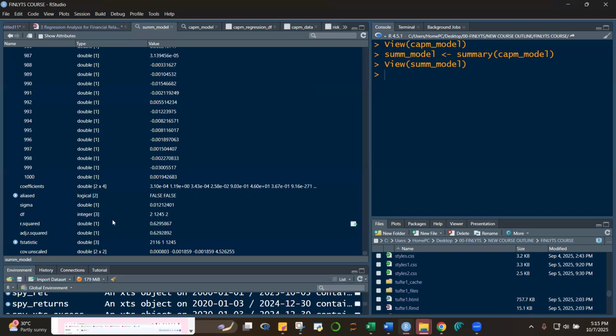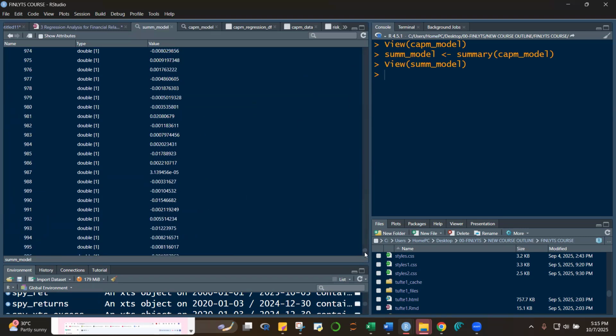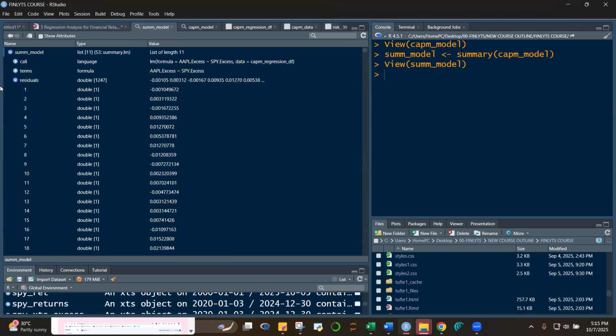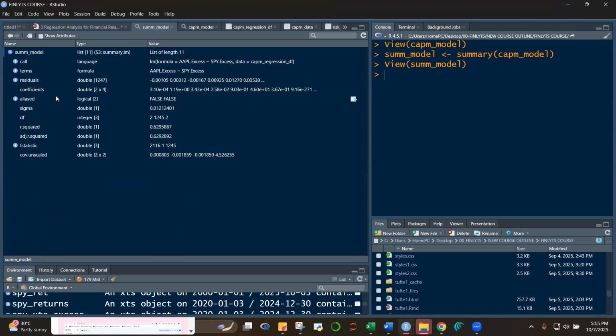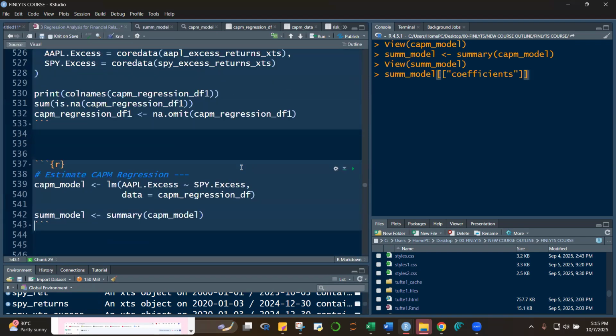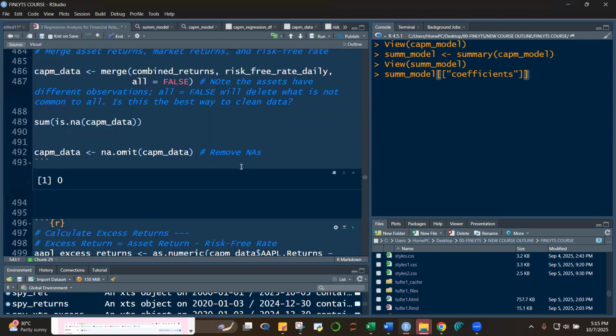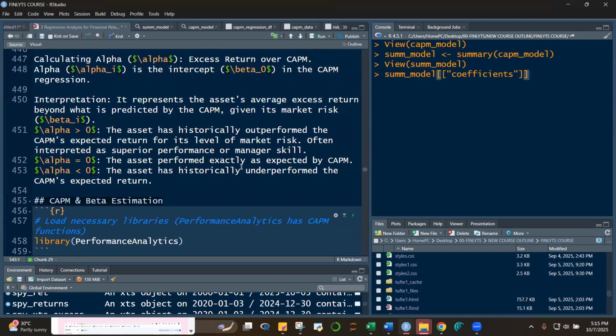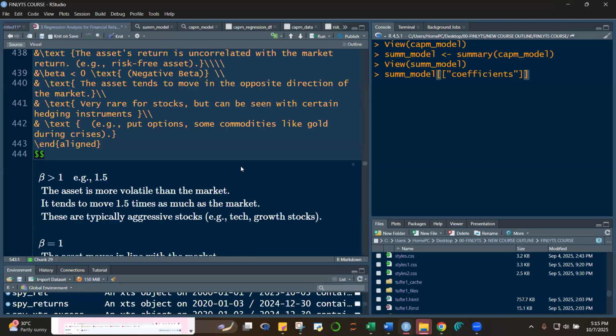Alright, hindi nakita dito. Yung coefficients, class, 2 by 4. Why is the coefficients 2 by 4 here? Okay, why is the coefficients 2 by 4, class? Because our regression model, class, siya. Where's that? Oops.